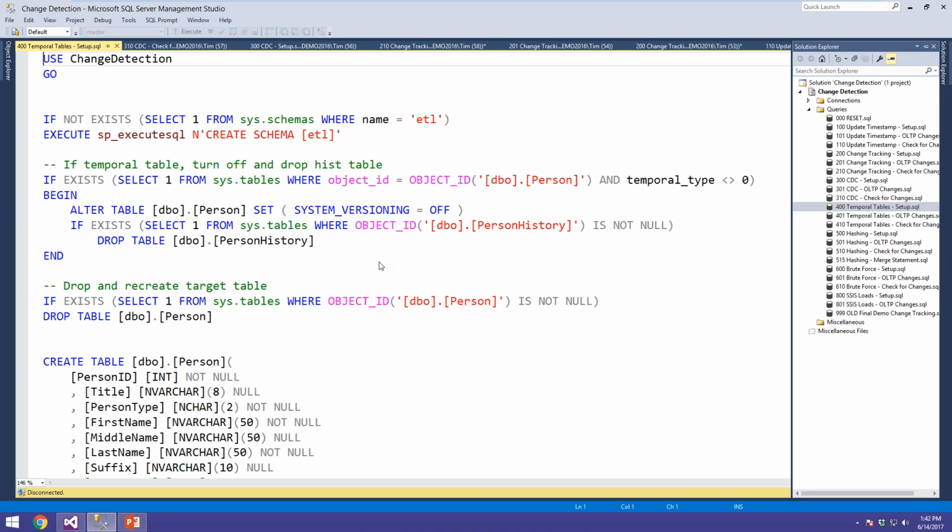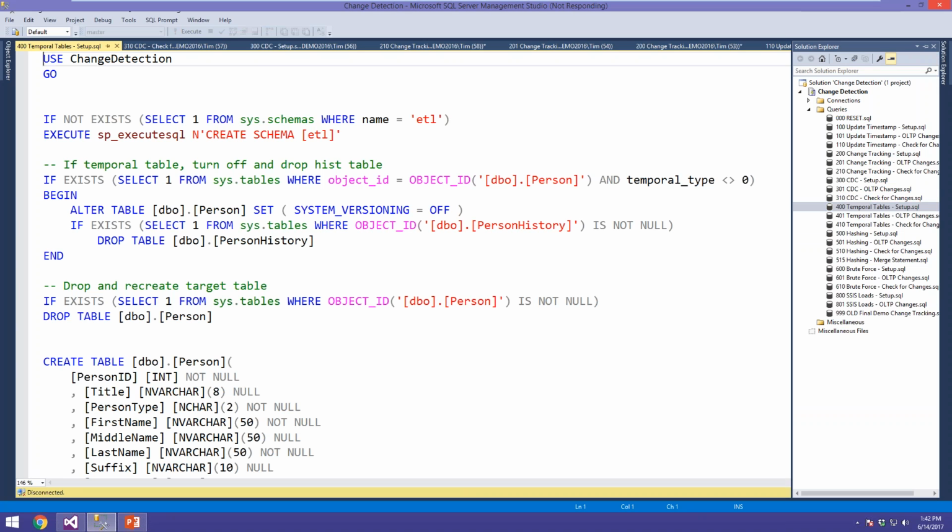All right, let's talk about temporal tables. If you're on a version older than 2016, this will not apply to you, but if you're on 2016 or any newer version that will follow that, temporal tables can be a good way to manage your history. So again, this assumes that you can modify the source database, so this runs on your source database.